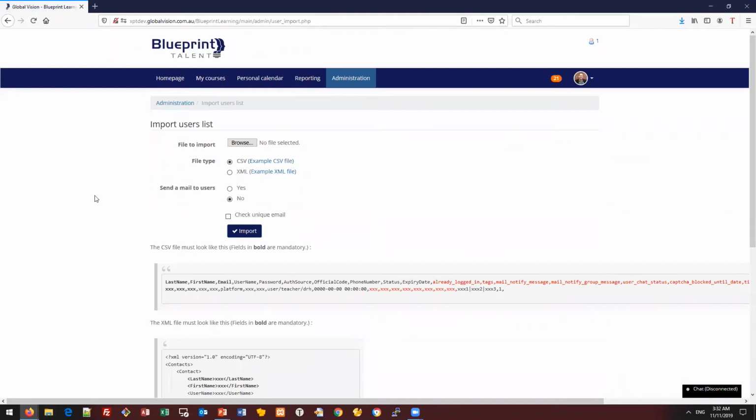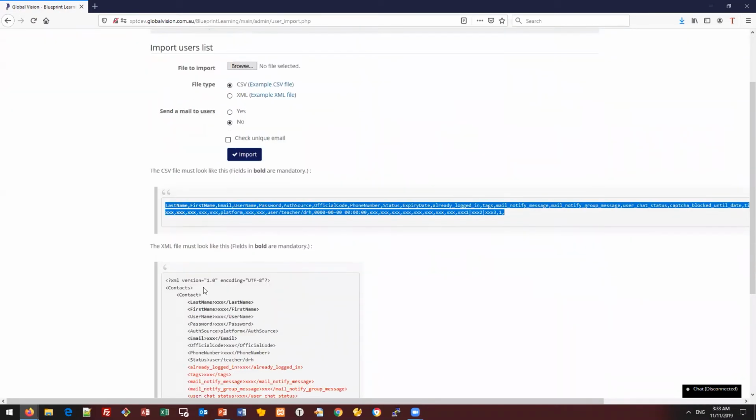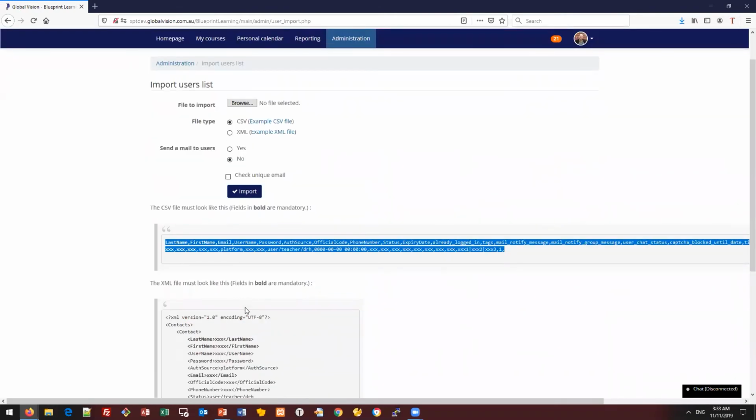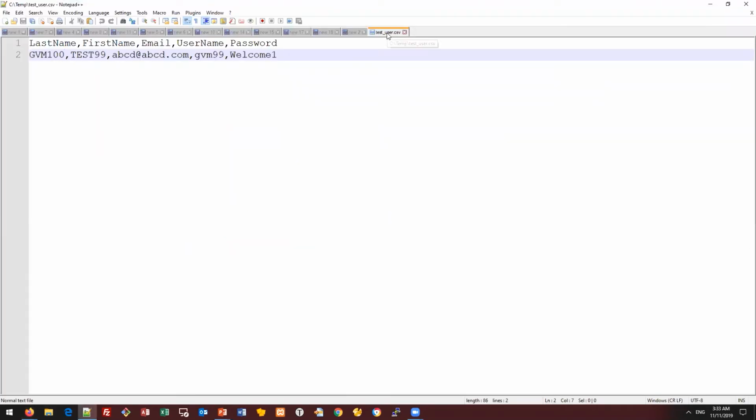Now, this import users list allows us to upload users in bulk in the form of a CSV or an XML file. We can download example CSV files to see what the format needs to be, or over here, there's a screen print that shows how the CSV format or the XML file format needs to be. So we will use a CSV file this time around to do the upload. We've got a test user CSV file that we can upload into the system.